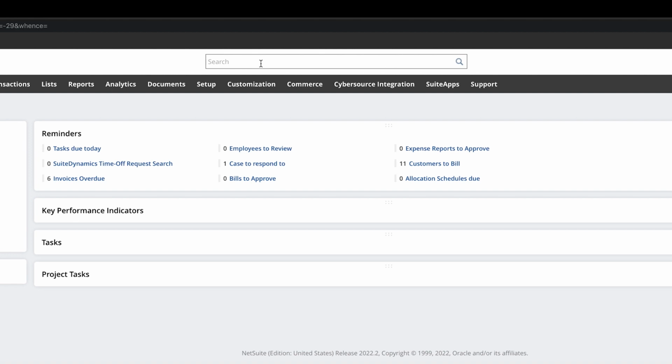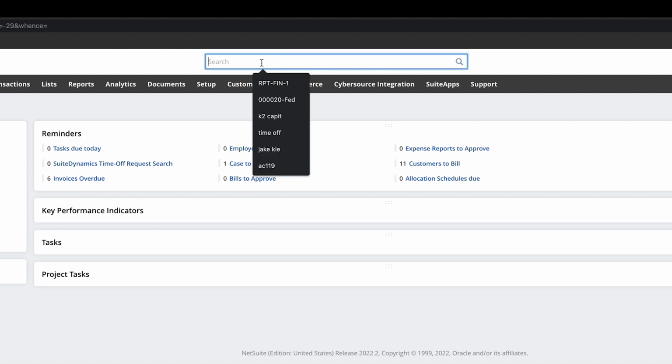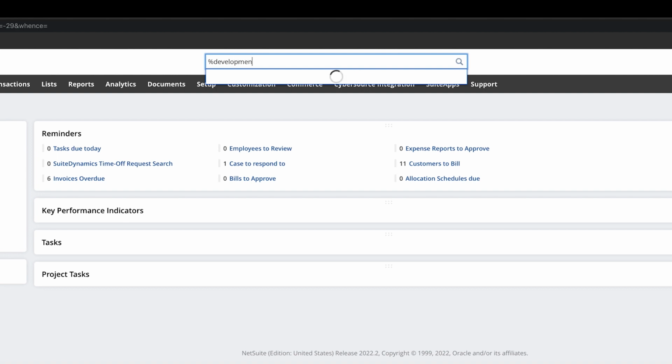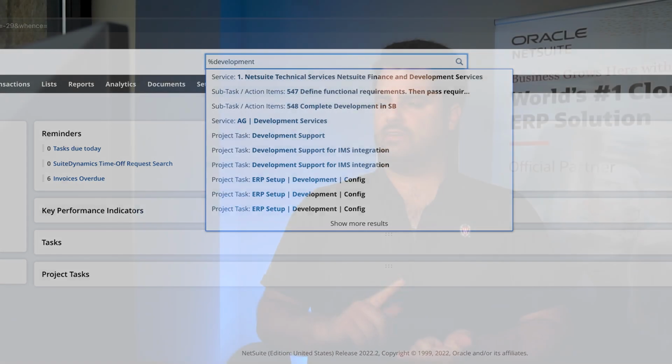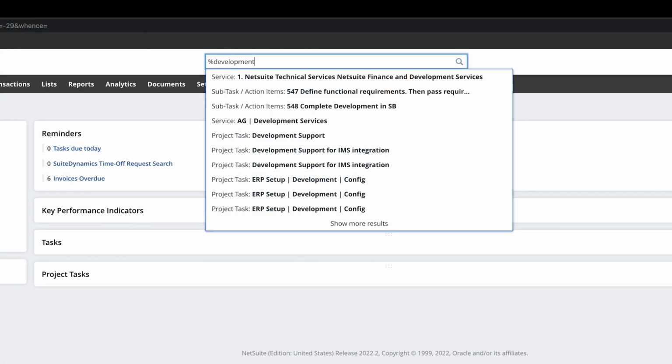Global search is going to be incredibly useful within NetSuite as it gives us the ability to search our database based off of our permissions and roles. So as an example, let's say I'm searching for development activities, but for the life of me, I can't remember if it's a project, if it's a task, potentially it's a customer or a service item. What we're able to do within NetSuite is actually leverage the percentage sign, otherwise known as a wildcard. And what this allows us to do is search the enterprise system as well as the database more broadly.